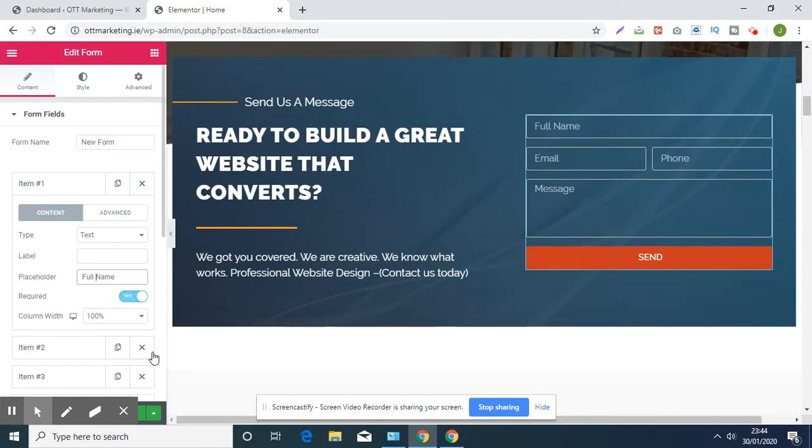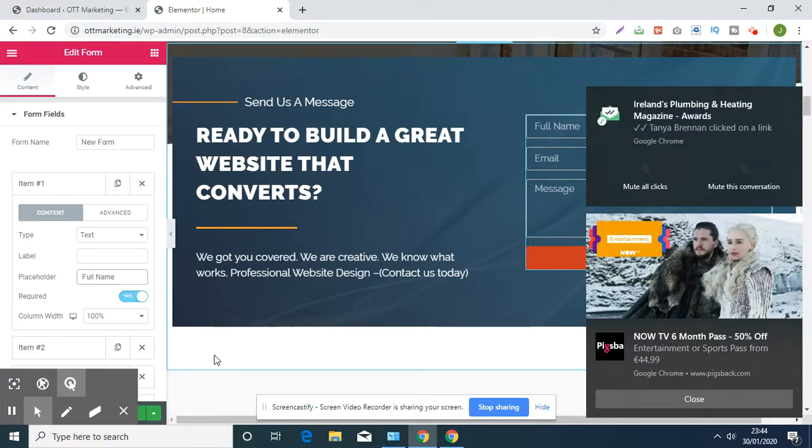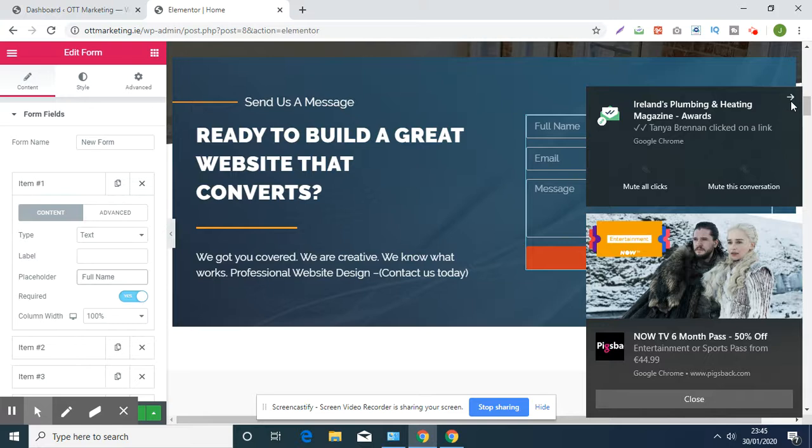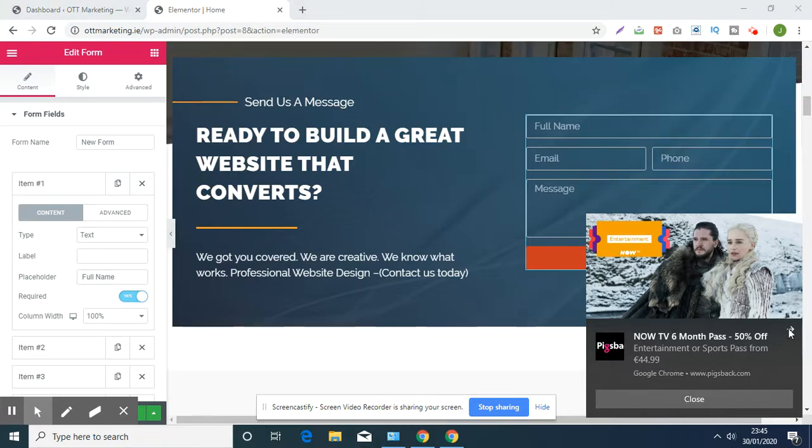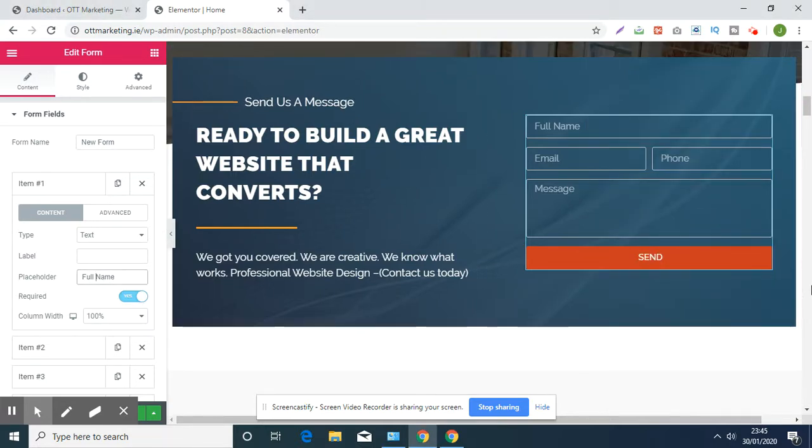The key here is when you have all your changes done, you click on the save button, the green save button on the bottom. So you don't have to press the save button every time. You just do it when you have all the changes made throughout your website.